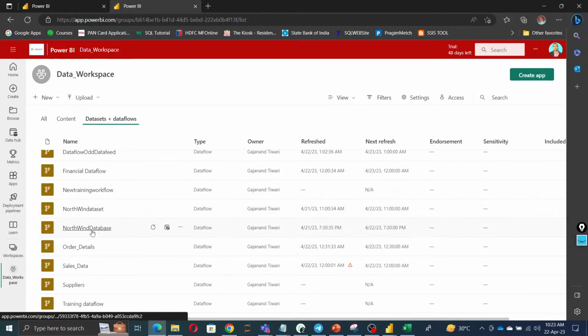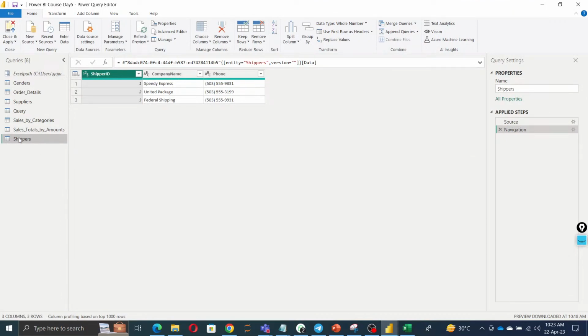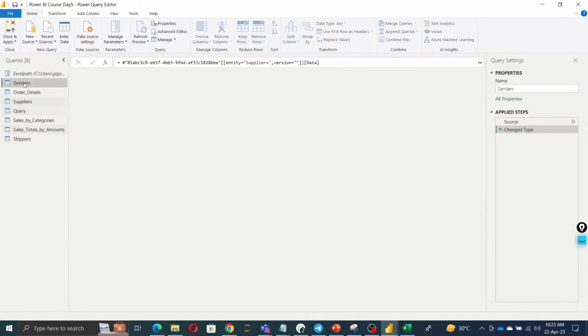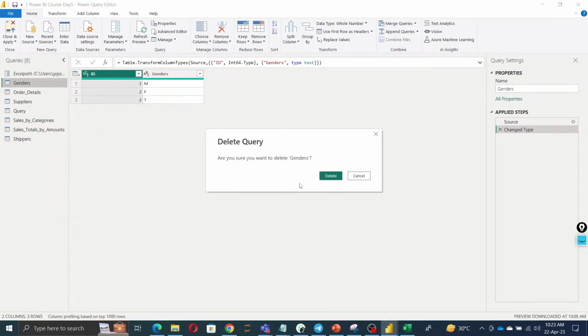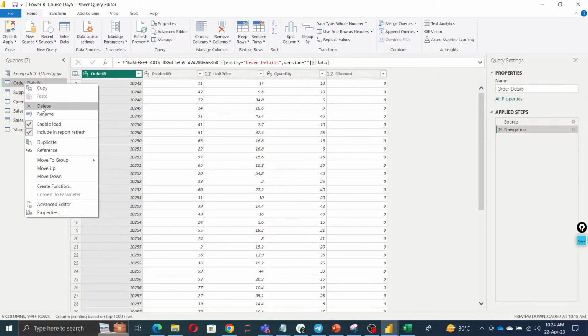ODBC data flow, not data set. See this, all columns will appear here. So let's refresh it. What happened? See, if I'm going to read once again, will it work? Let's check it out. One by one, guys, you practice it, and definitely you will do that.